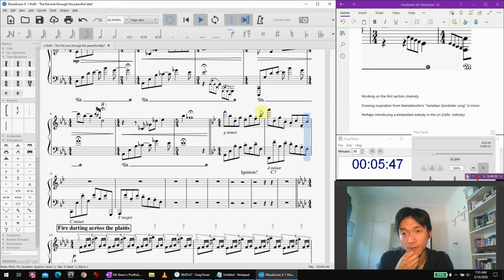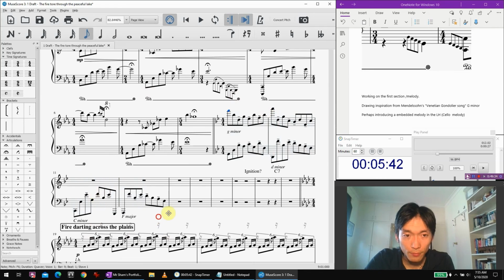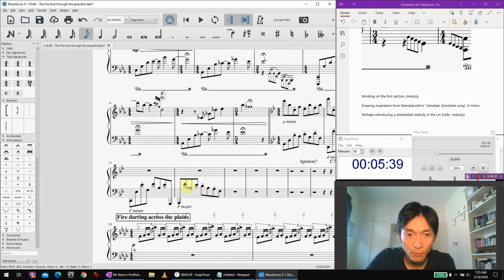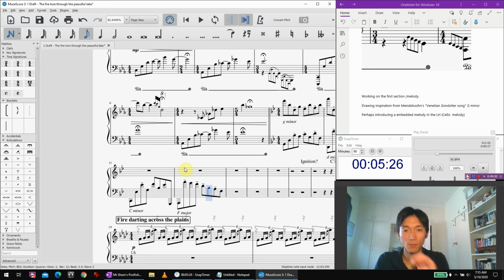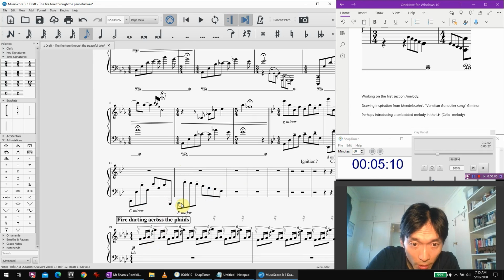I've got 5 minutes left, so I need to hurry. I wanted some parallel chords. I don't know why. I think it's because of Stravinsky's idea, but I think this will be pretty if it was just splashes of parallel chords. Let's try that.